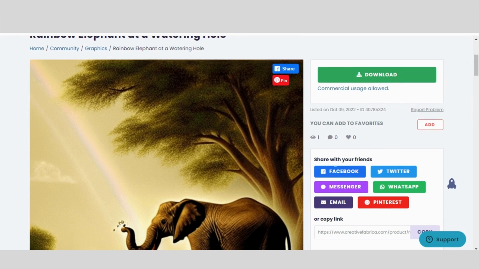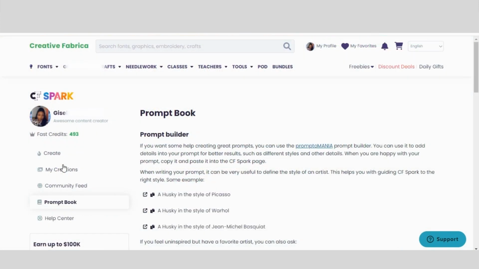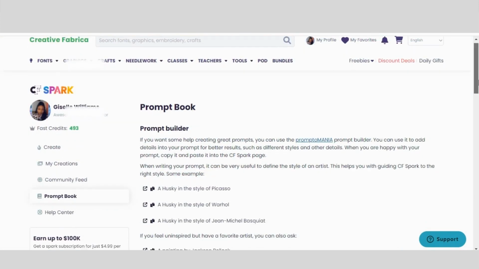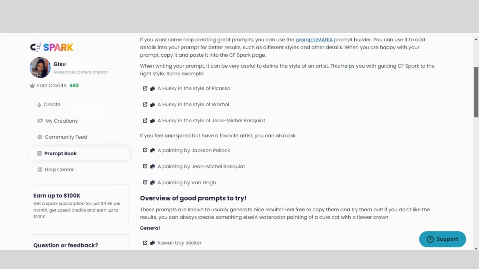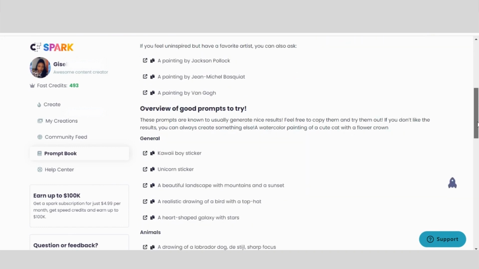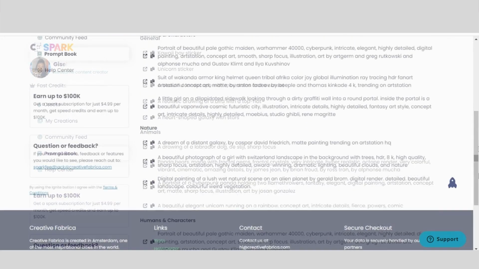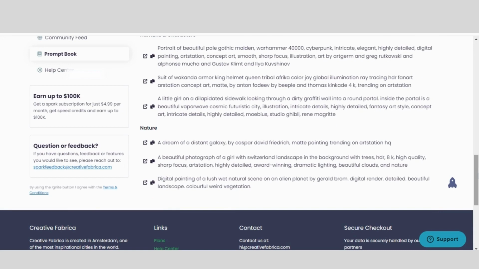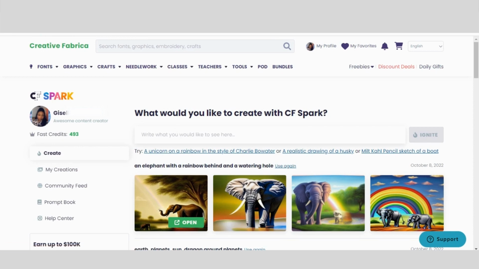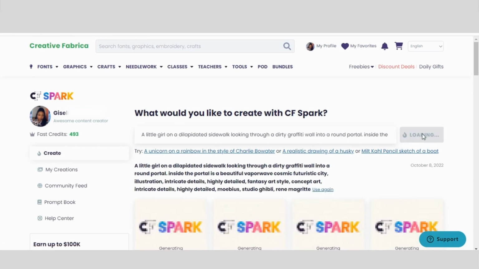Now there are a few things that I would like to show you that I discovered. First is the prompt book. The prompt book is basically suggestions or examples of how you can enter your prompts to get the best results. So let's try one with the longest description. Click on copy, then paste in the search bar back on your create page and click on ignite.